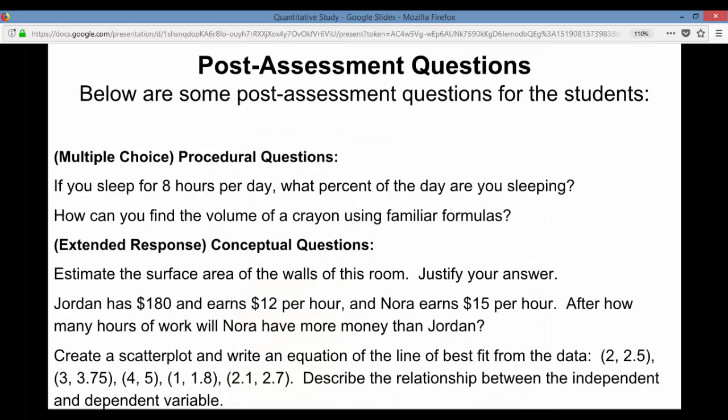Here are some examples of the questions for students. The multiple choice question examples could be, if you sleep for 8 hours per day, what % of the day are you sleeping? How can you find the volume of a crayon using familiar formulas of shapes? Some extended response conceptual questions include, estimate the surface area of the walls of this room, justify your answer. Jordan has $180 and earns $12 per hour, and Nora earns $15 per hour. After how many hours of work will Nora have more money than Jordan?